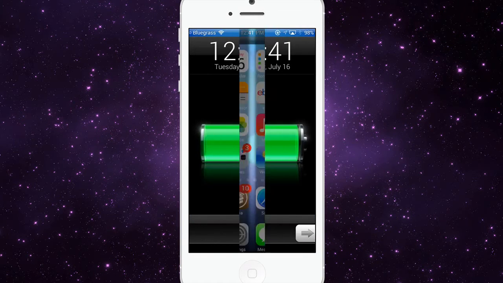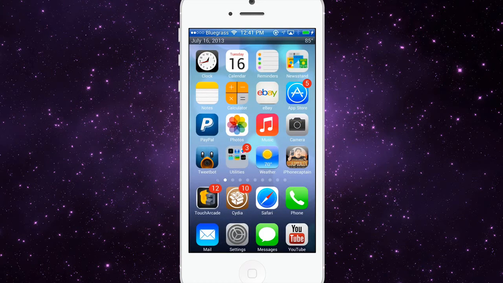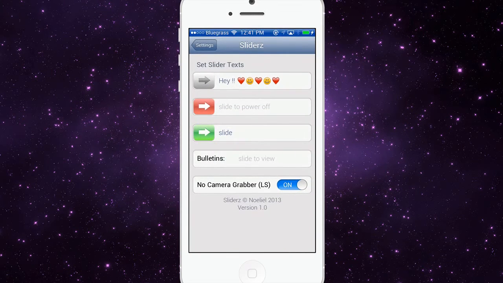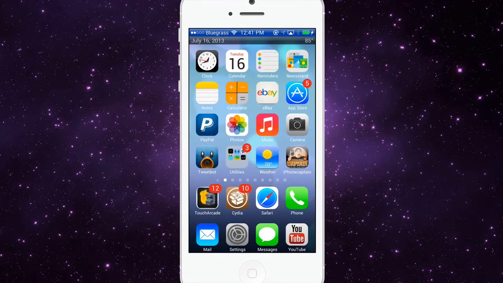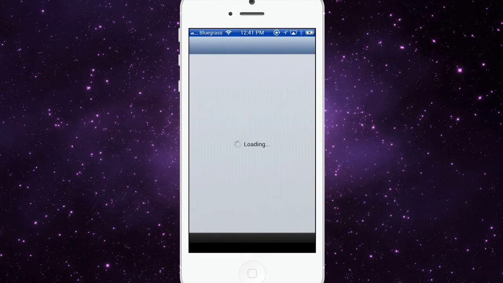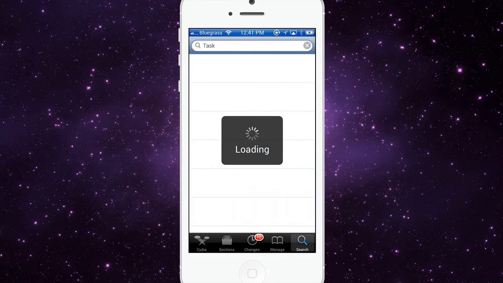So that's called Sliders, and it's available, if I'm not mistaken, for 99 cents as well. So let's go ahead and check right here before we go.